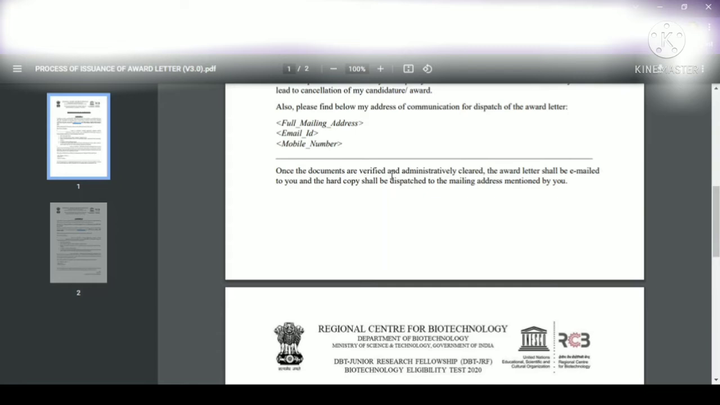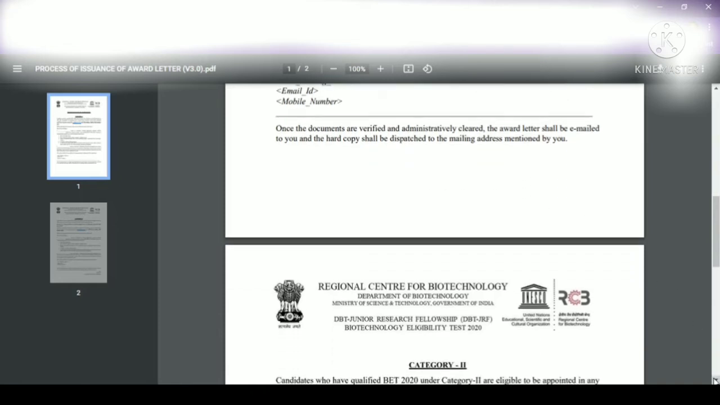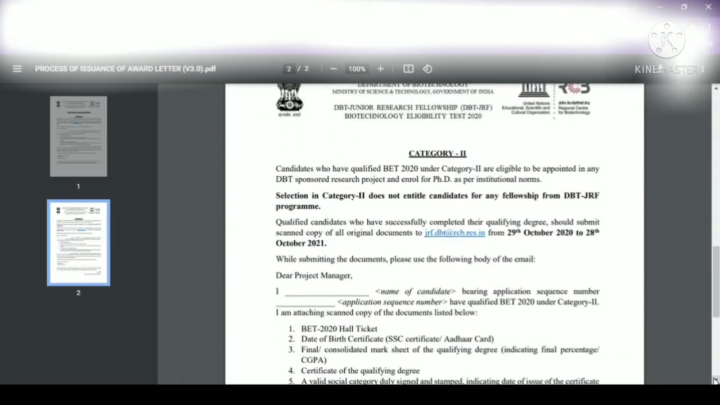Once the documents are verified and administratively cleared, the award letter shall be emailed to you and the hard copy shall be dispatched to the mailing address. That is, this is not a mail address. Full mailing address means the address where they will send it to you through courier. So you need to provide your full address, that is, your address, your phone number, your location, everything should be given. The award letter shall be emailed to you and the hard copy will be dispatched to the mailing address that is mentioned by you.